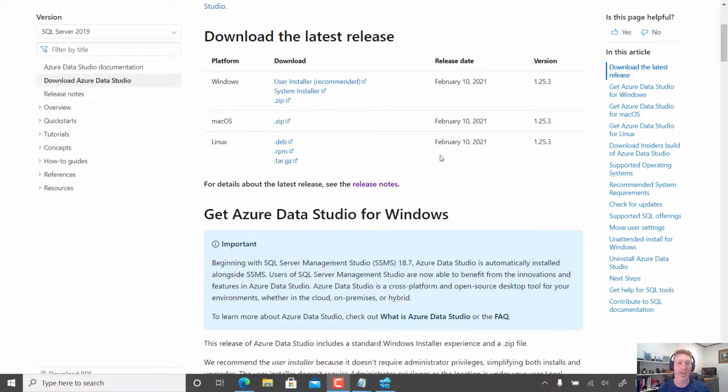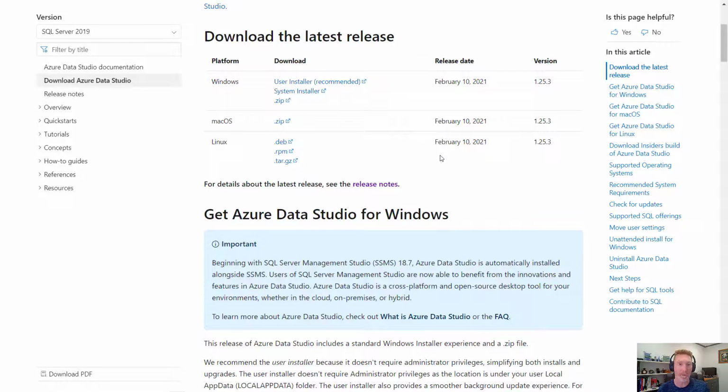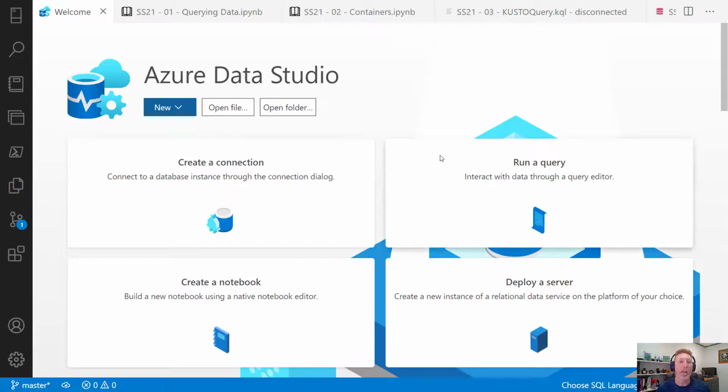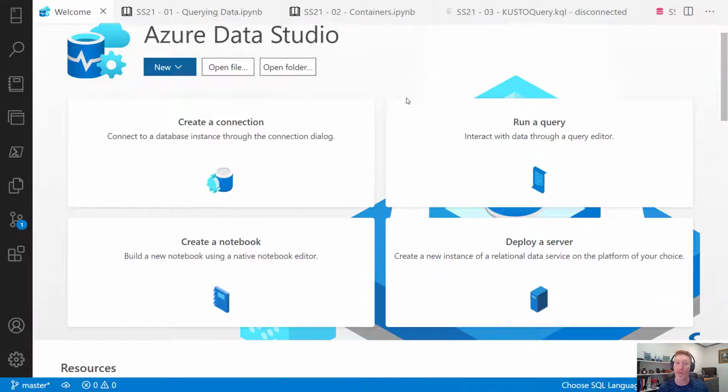Once we have installed Azure Data Studio, what we're met with is the application or the welcome screen. Since I first started using this, it has changed and evolved, giving us a fantastic and much better user experience. On the welcome screen, it outlines things that we're able to do very quickly and easily to get up and running. Things like create a connection, run a query, create a notebook, or deploy a server.